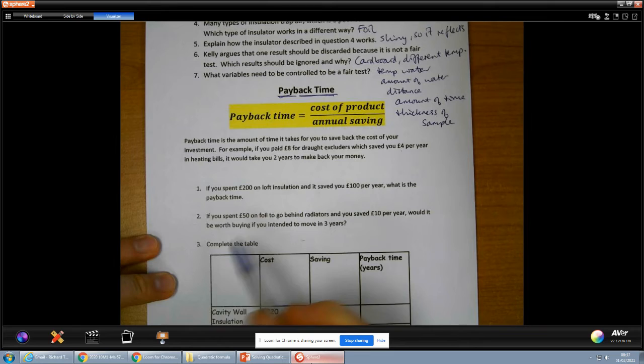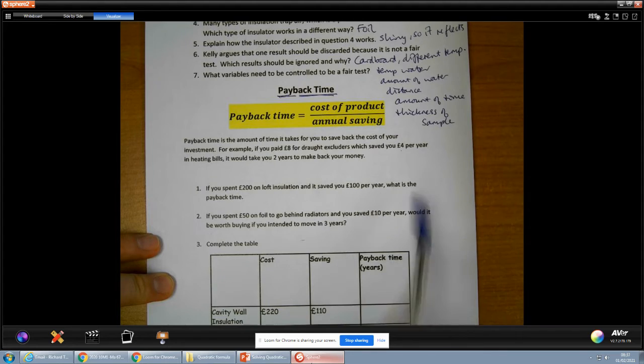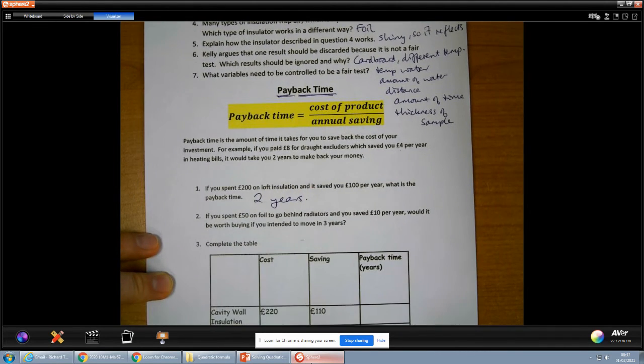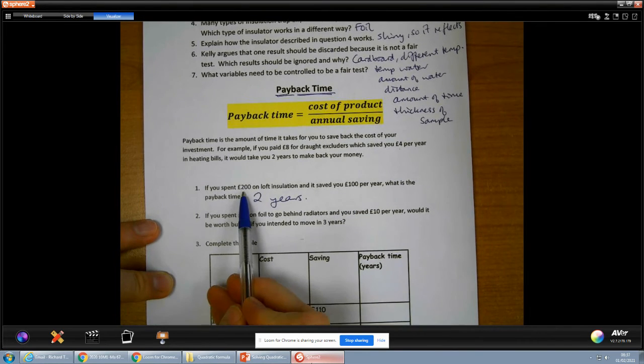Really, really simple stuff. So the payback time is how much you spent divided by how much you save per year. So question 1, if I spend £200 on loft insulation and it saved me £100 a year, what is the payback time? Well, I'm sure we'd all agree, that's 2 years, okay? Because in 2 years' time I would have saved £200, which is what I spent on the loft insulation.